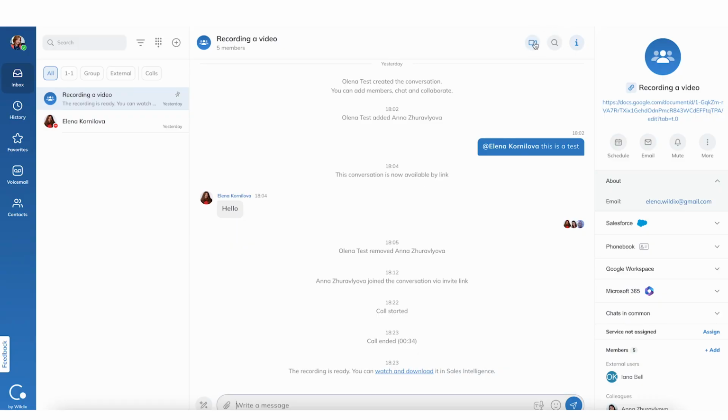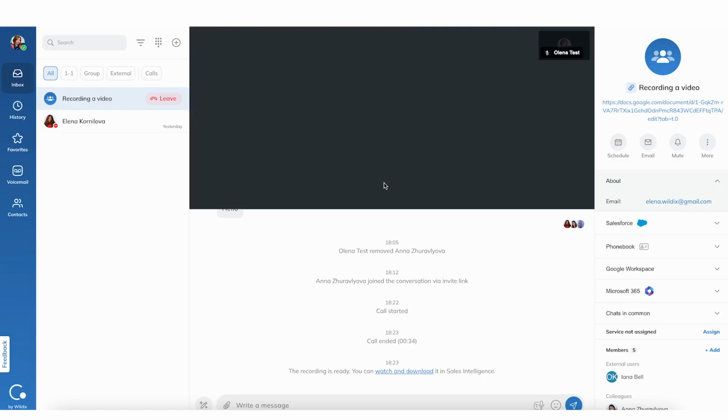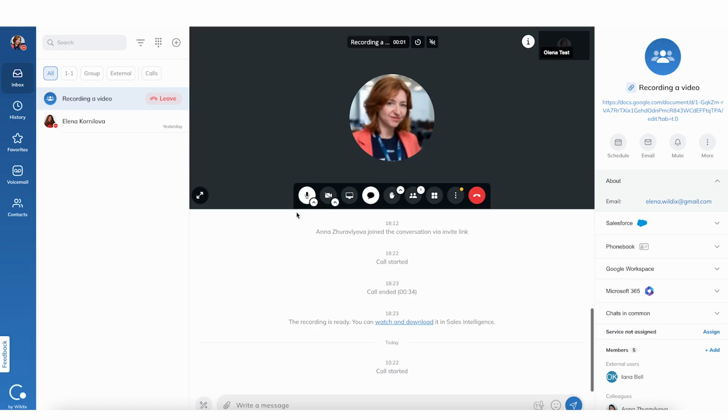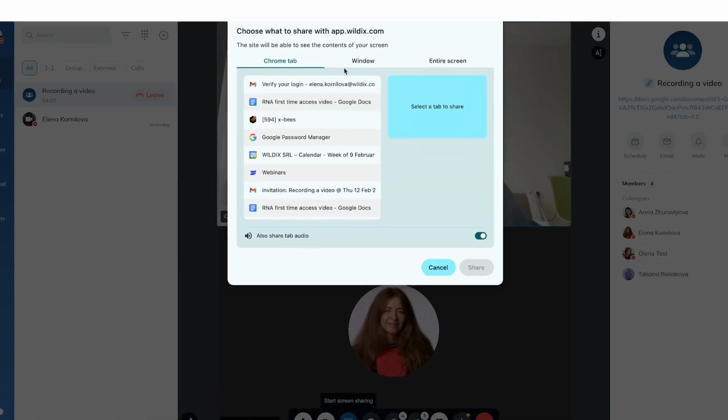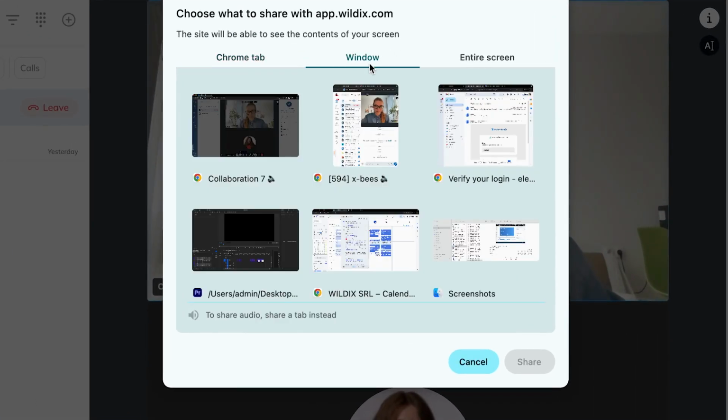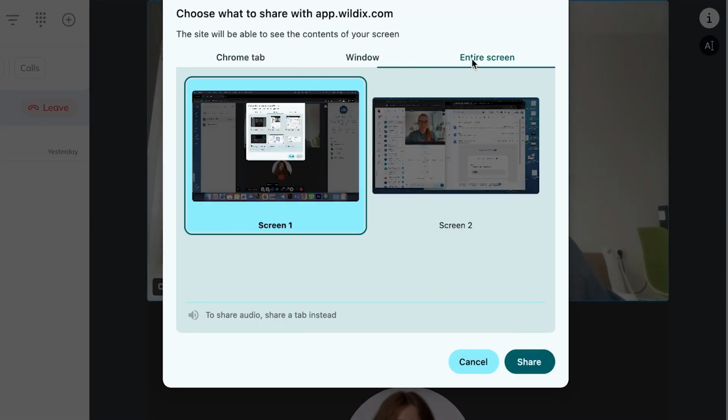For a quick video meeting, start from any conversation. Click the video icon to start a conference. Others in the conversation will see a Join button and can enter instantly. To present, click Screen Share inside the conference and choose what to share, your screen, a window, or a tab.